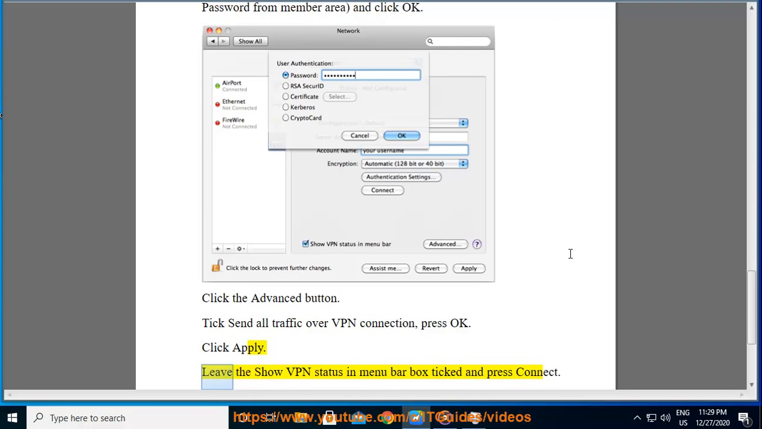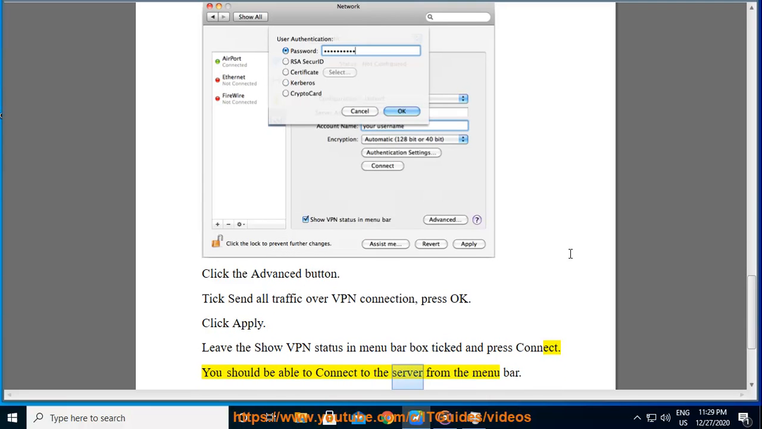Click apply. Leave the show VPN status in menu bar box ticked and press connect. You should be able to connect to the server from the menu bar.